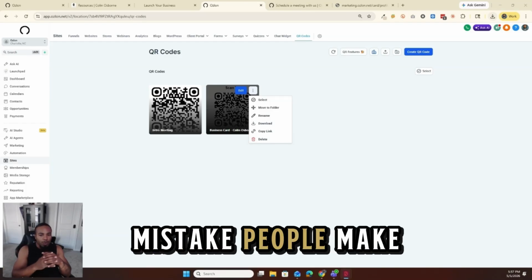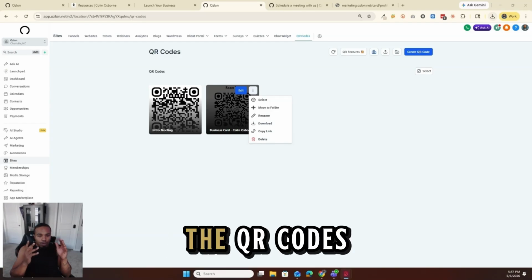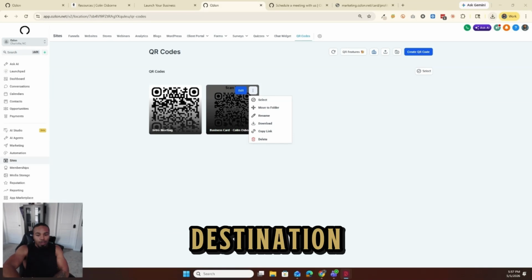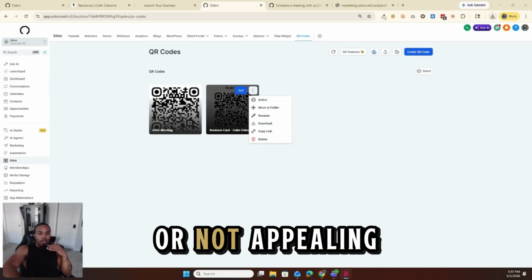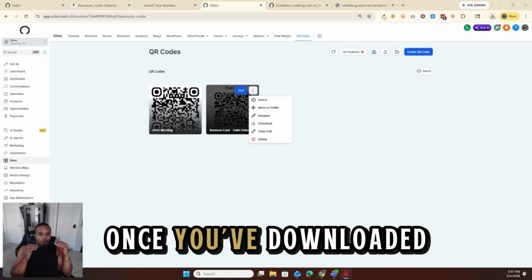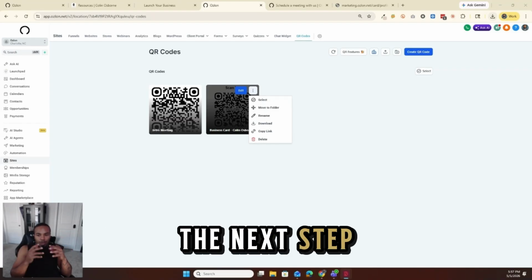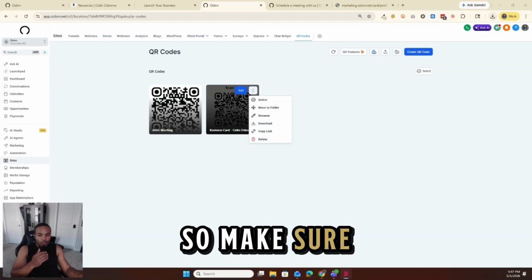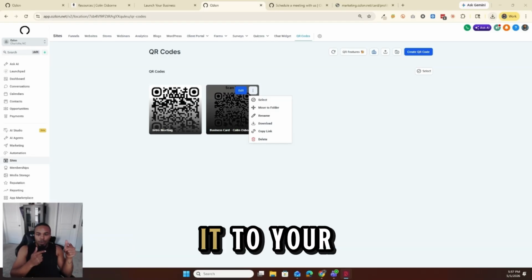And the biggest mistake people make with QR codes also isn't just the QR codes like we talked about. It's the destination, the unfinished pages, or not appealing to the offer or anything like that. And then once you've downloaded the QR code, the next step is to test it. So make sure you download it, upload it to your phone.